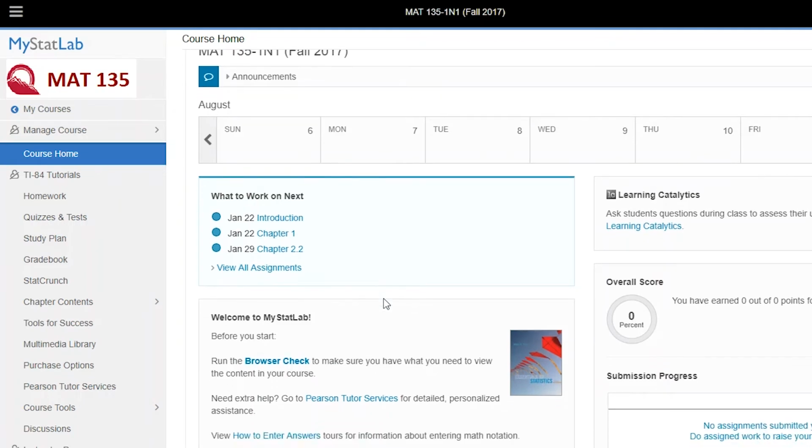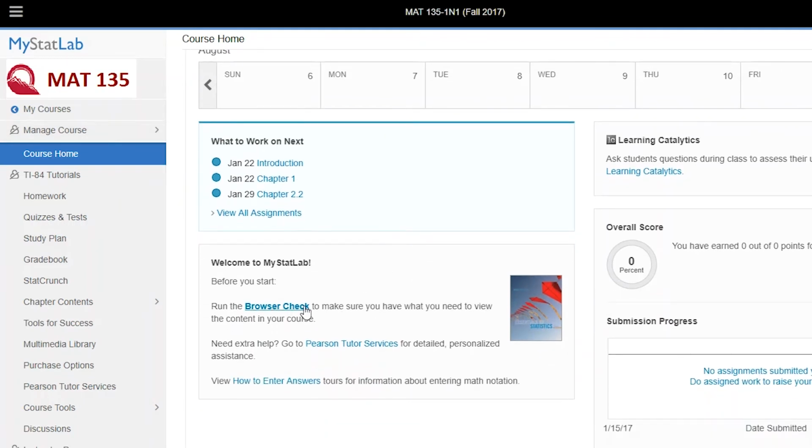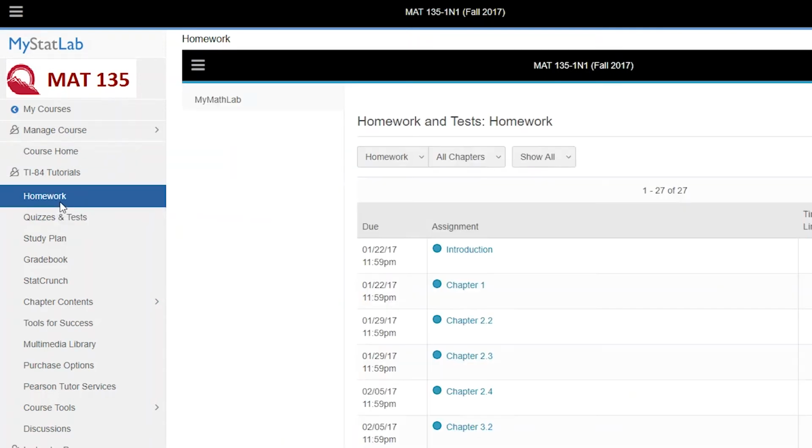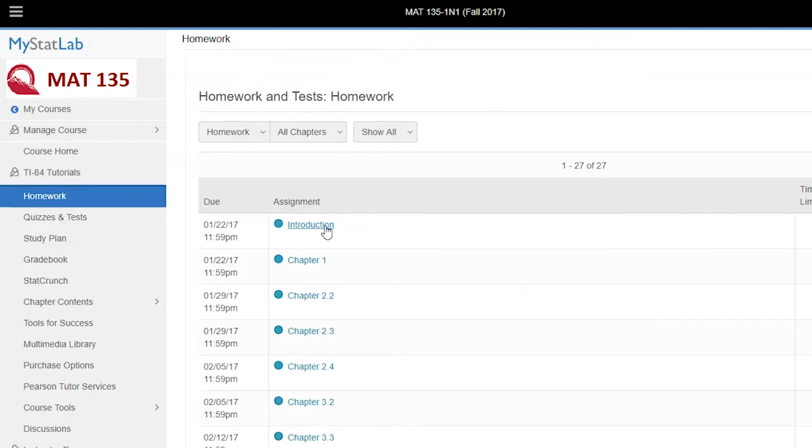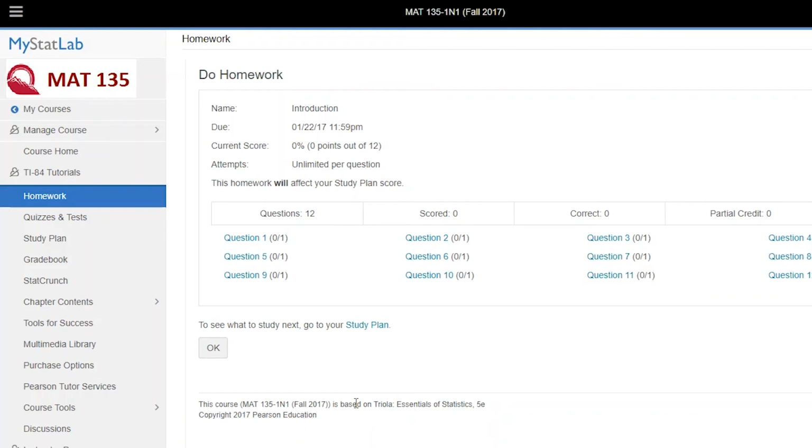You want to make sure you've set up my Stats Lab or my Math Lab. Come down here in the course homepage, run the browser check, and make sure your browser works correctly. And then the next step you want to take is to come over here to homework and do the introduction homework. That's your first task. The introduction homework is a really easy point that essentially teaches you how to use my Stats Lab or how to use my Math Lab.